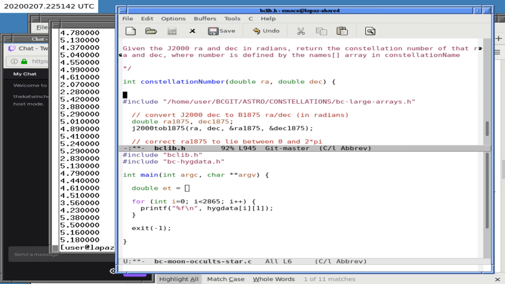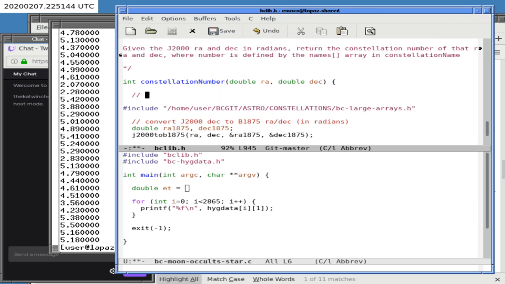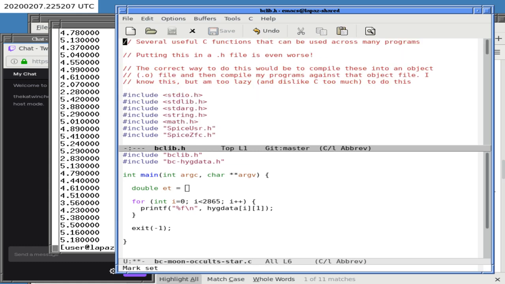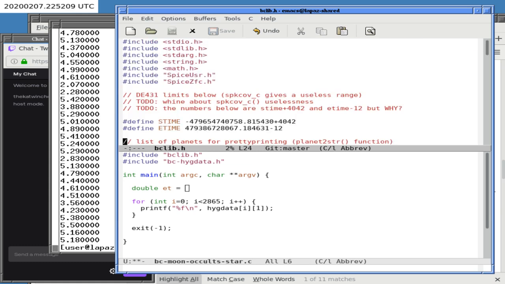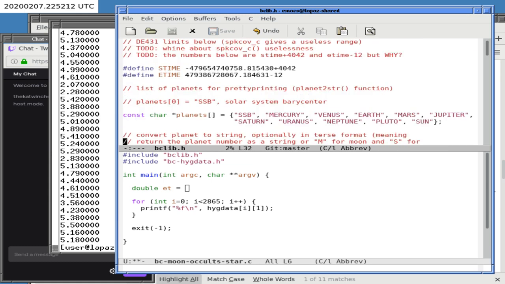So I'll make a little note. I mean, that is hideous, actually, if that's what's happening. We should either load it at the beginning of the whole bclib.h or load it on a per-program basis as necessary. Okay, so now what we're looking for is... I forgot. That was just to show you what the include was. That shouldn't be there.